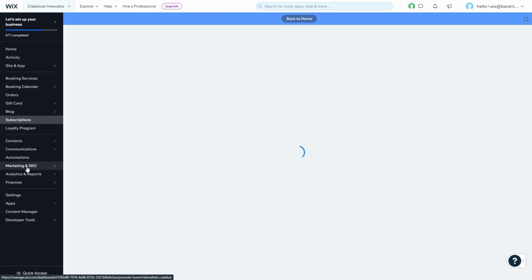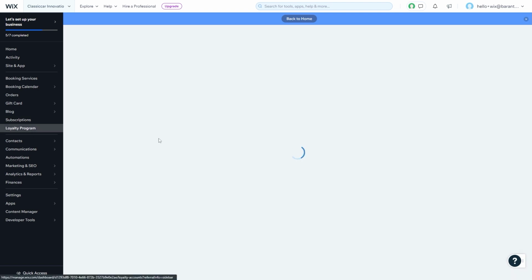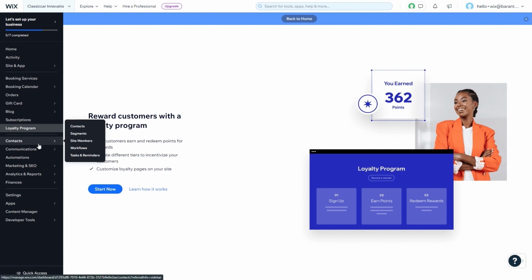Then we can see subscriptions. You can manage and create subscriptions from within this page here. And also access the subscribers and view the active subscriptions as well. We can create a loyalty program. And then I'm just going to quickly go through the last few.